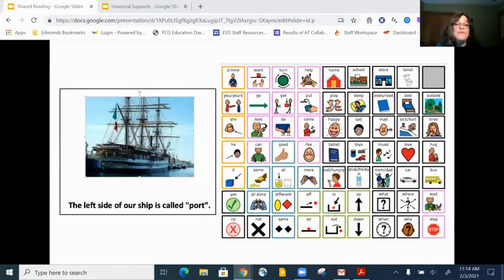Okay, the left side of our ship is called a port. What might you model for that one? Yeah, one of my favorites is look. I model look as much as possible. Look. Look, it's a boat. Like. Big. All right, awesome.